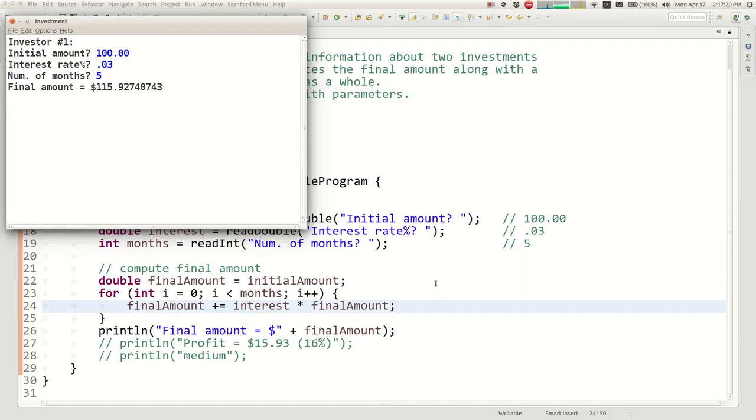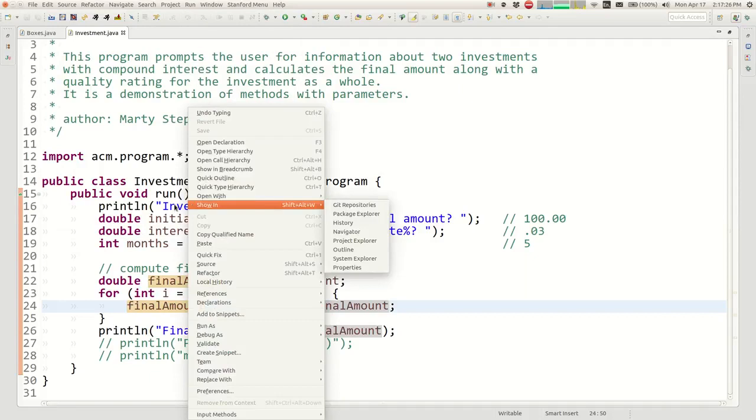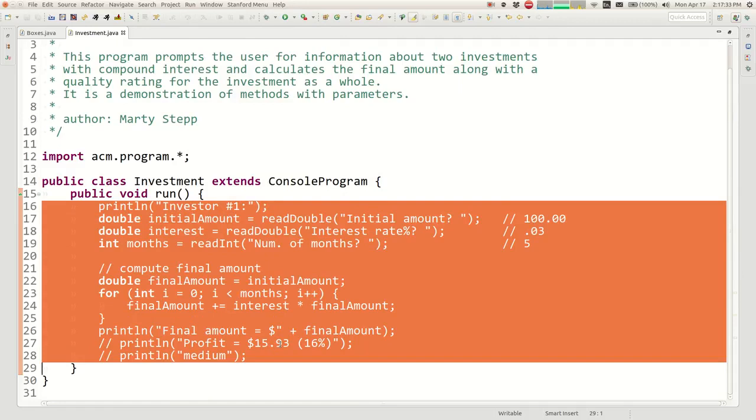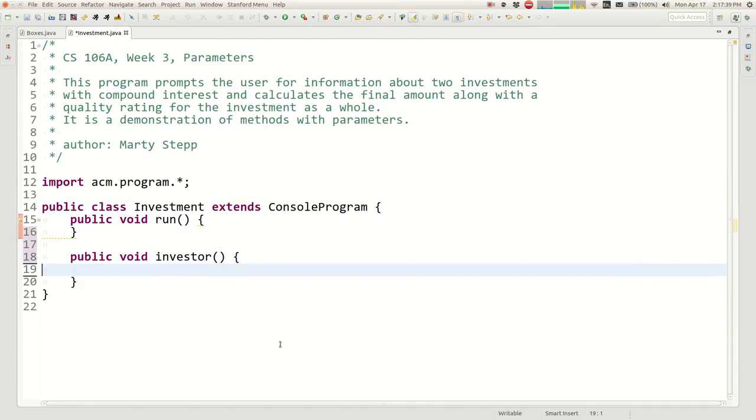Okay? So, I have investor number one, and I have investor number two. I want to do this code twice. You could do it as a for loop. I'd rather do it as a method. So, I'd rather have something called, like, public void investor. And then here, you say investor number one, and you say investor number two. How do I make it say different things for different investors?